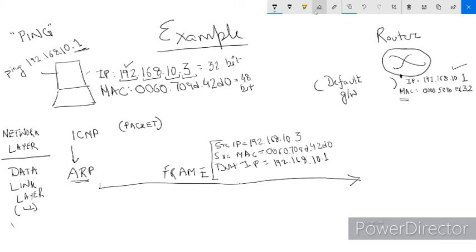Now, what is the destination MAC here? Well, it doesn't know the destination MAC. There is no way the IP configuration knows what the destination MAC is. Now, since it doesn't know the destination MAC, that is where ARP starts. It always starts when the destination MAC is unknown. What is the destination MAC?